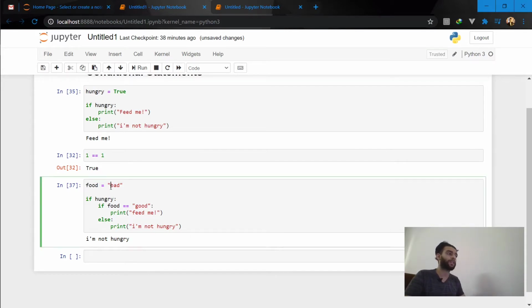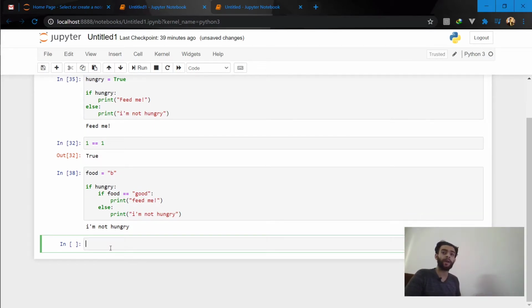Well, it can be anything over here. For example, I can say B and it would still return I'm not hungry, because B is not equals to good, the string over here, and the string B is not equals to the string good. But there is a better way to do this.